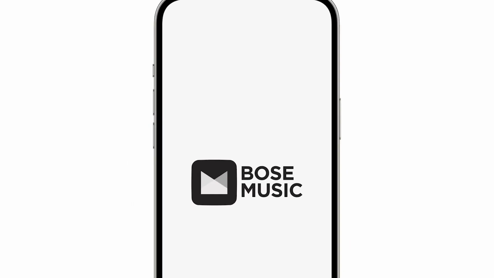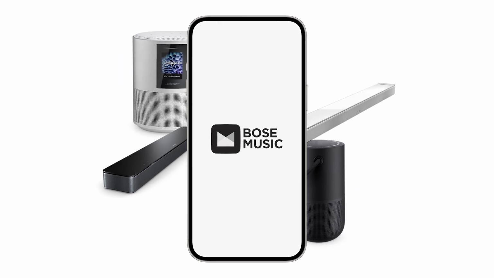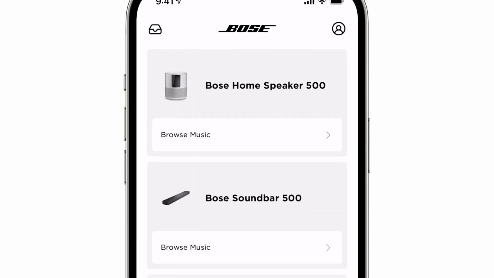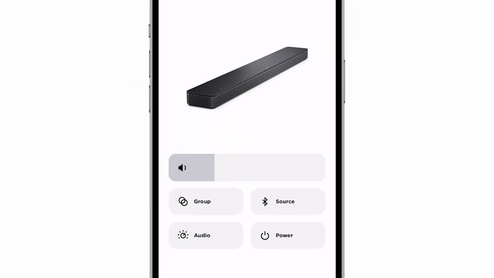The Bose Music app makes it easy to control the new family of Bose smart speakers. In this video, we'll help you adjust the sound of your system. Open the Bose Music app and then select the system you would like to adjust. In our case, a Bose Soundbar 500.